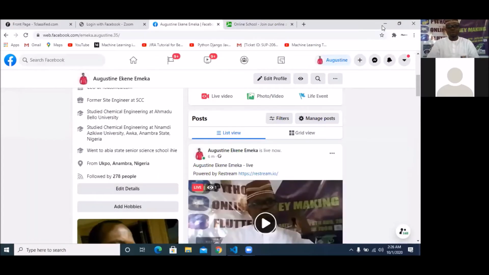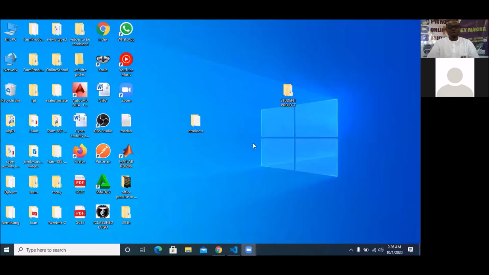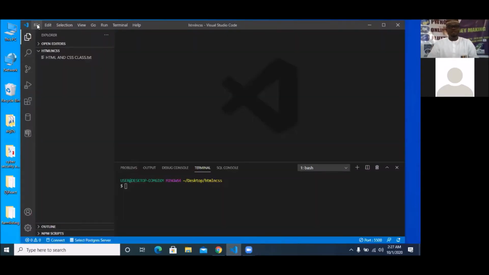The first thing that you're required to do in order to follow along is to create a folder on your desktop. Call that folder HTML and CSS. You can see the way I called my own, HTML and CSS, all written in small letters. Immediately after creating this folder, I opened it up in my VS Code. So you're expected to have VS Code. I opened it up by clicking on File, then selecting Open Folder, then going to my desktop, and I'm able to open it. That's why I have it here.